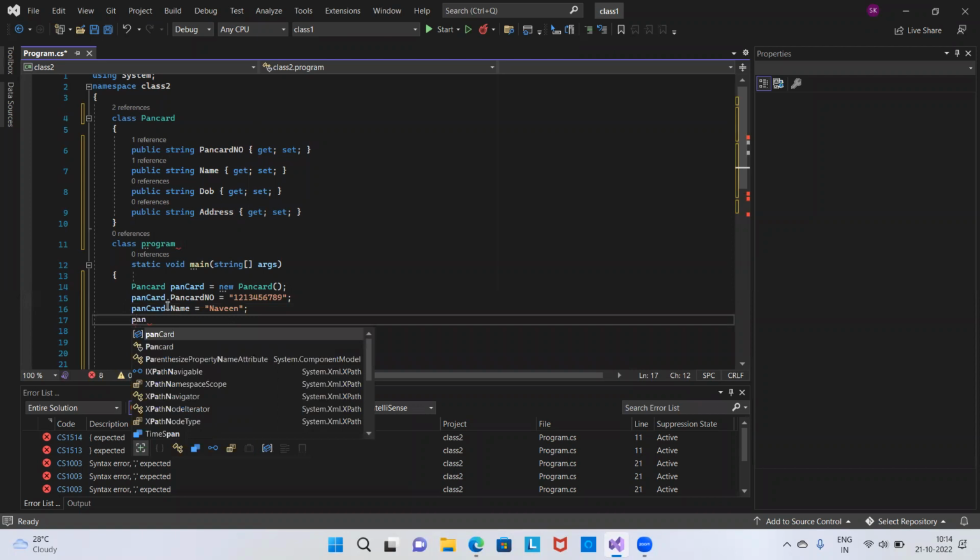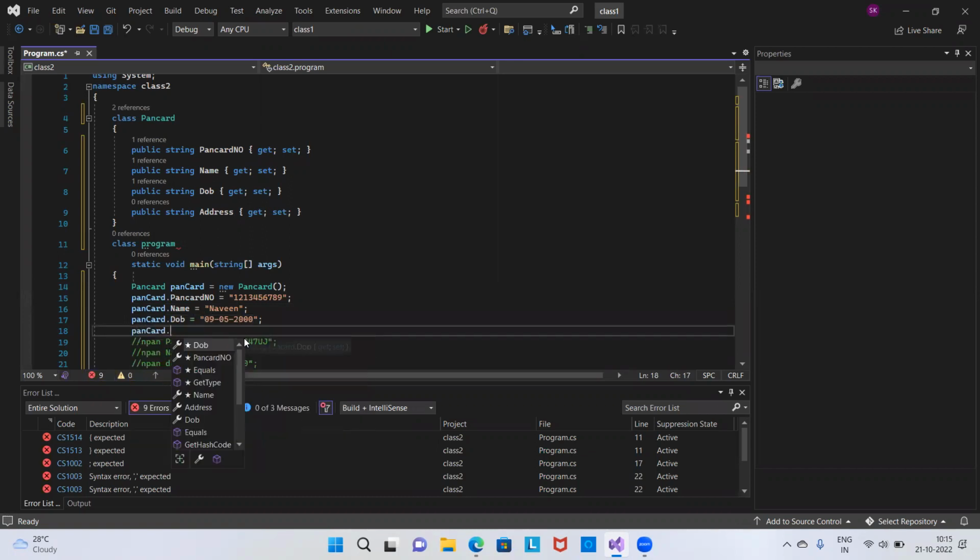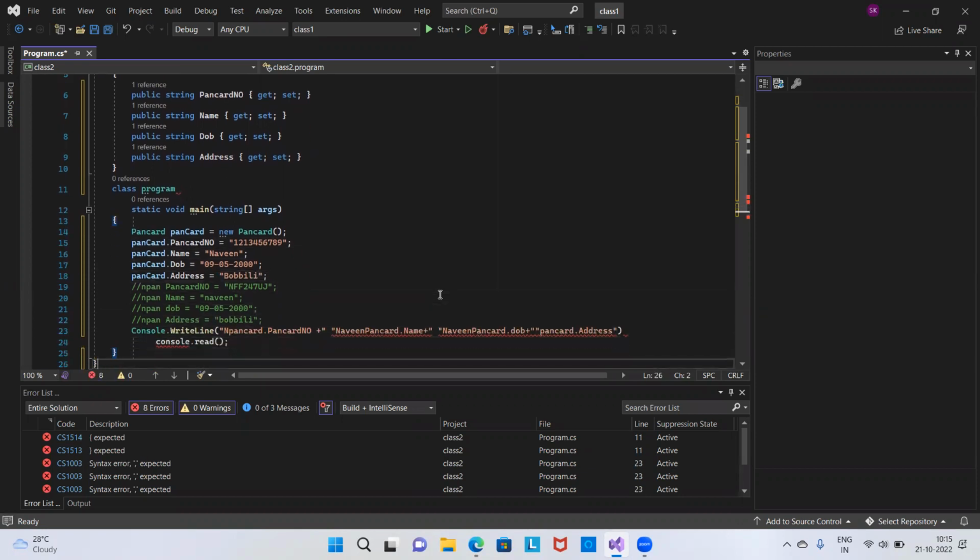Now PAN card dot, what is the next one? Date of birth, DOB. So like so, 0905. Okay, PAN card dot, what is the last one? Address equal to, let's say, what is your address? Bobili, Vijayanagara. Fine.